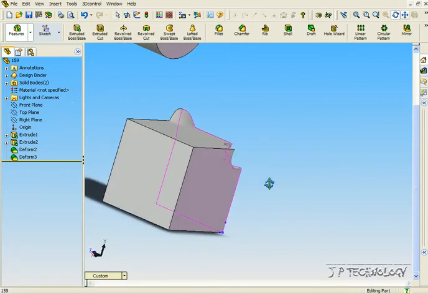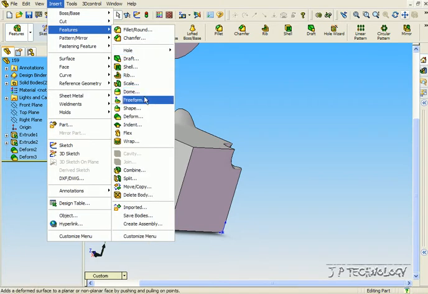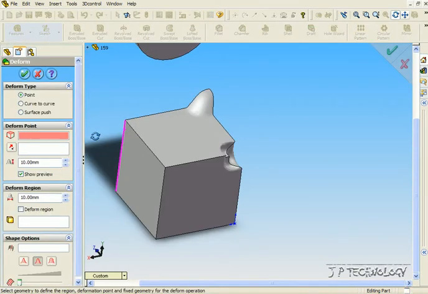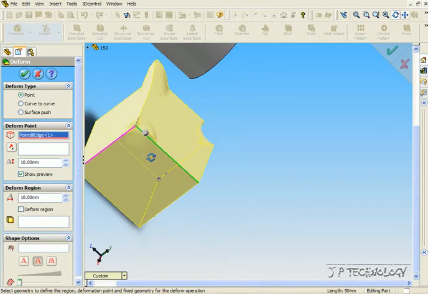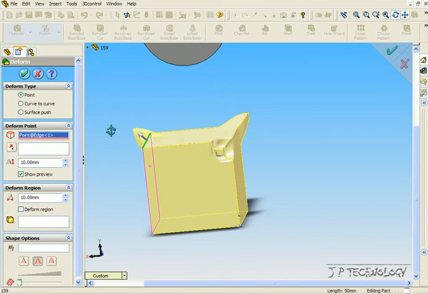Now let's play with those dimensions on it, and we'll click on a line instead of a point. So click Insert, click Feature, click Deform, and if you click on this line, wherever it is that you click, that's where your deform is going to be. So if I do it more to this side, my deform is going to be closer to that edge. And if I do it more in the middle, the deform is going to be closer to the middle.